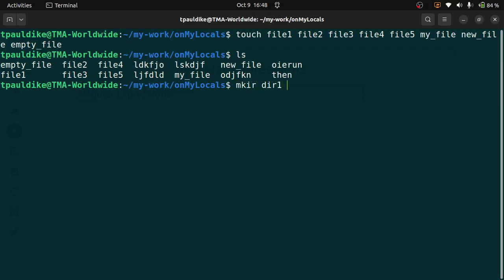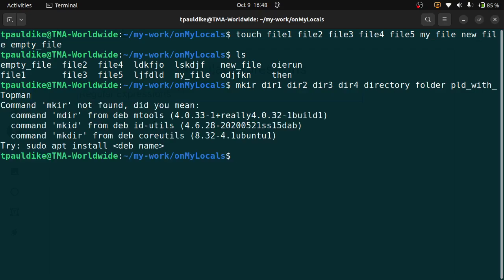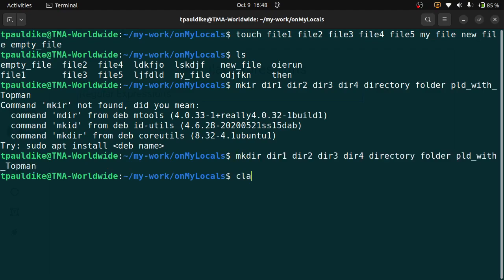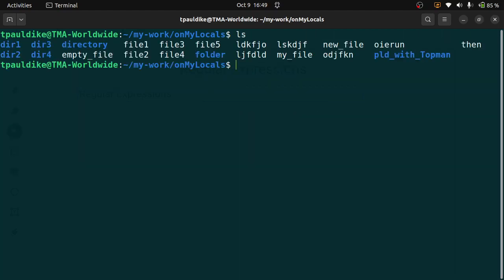The 1, the 2, directory 3, the 4. I'll call this one directory, this one folder, this one PLD with Topman. Oh, I'm using the wrong command. Make directory. All right, so everything is working. I have some directories here and some files here.